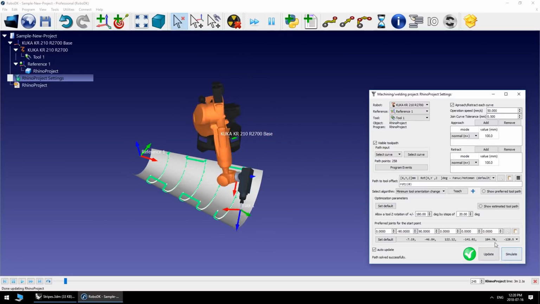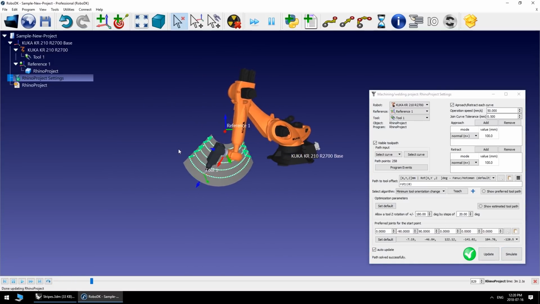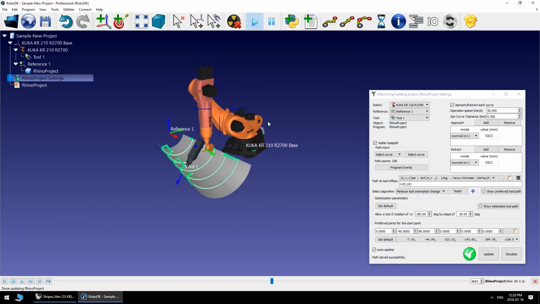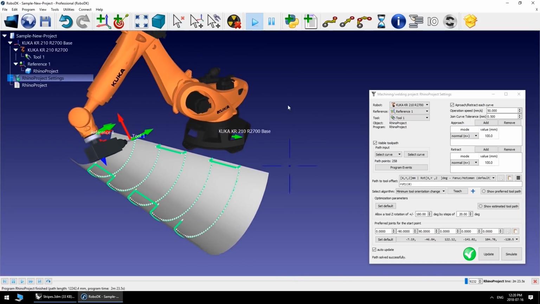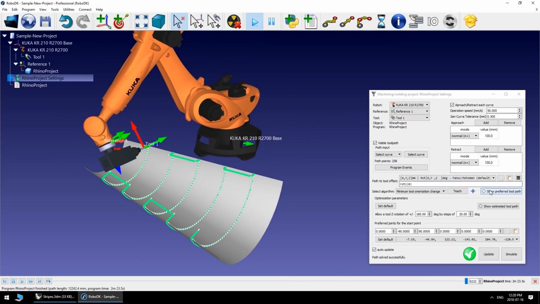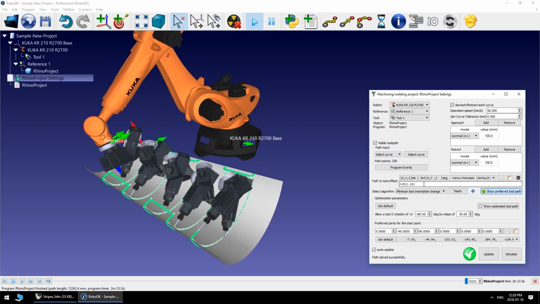Additional settings allow you to control the behavior of the robot along the path. For example, since we use a 6-axis robot for a 5-axis manufacturing operation, a rotation around the cutter axis may help the robot to better follow the path.